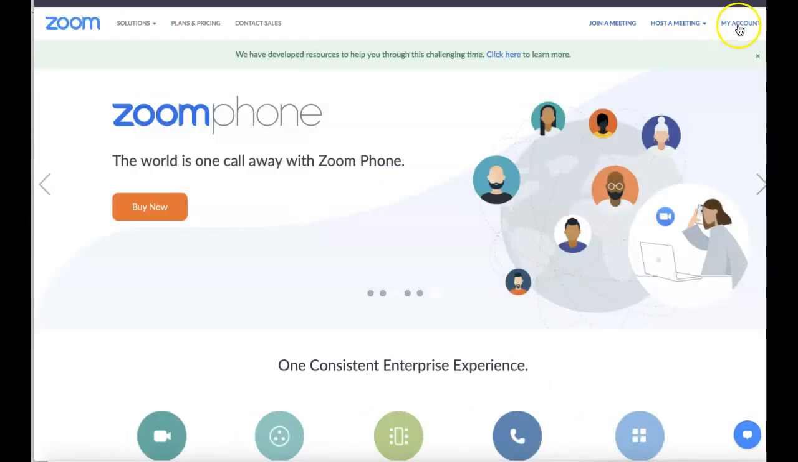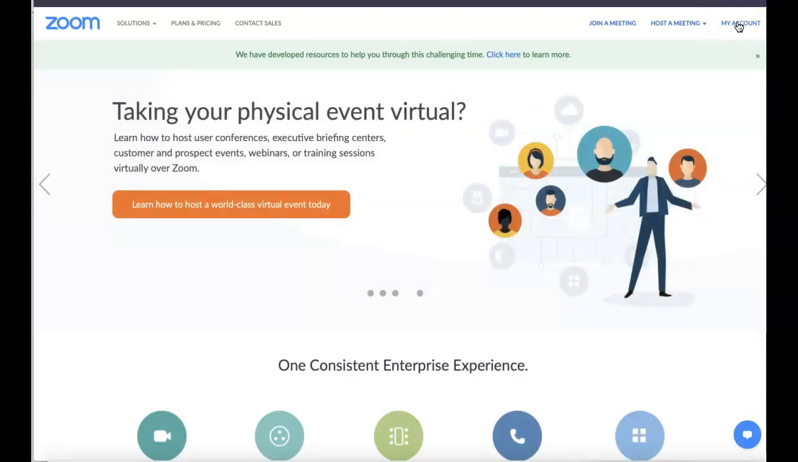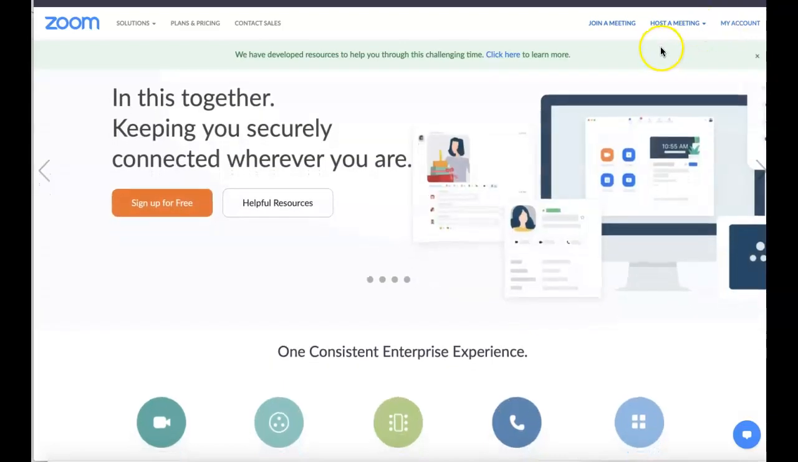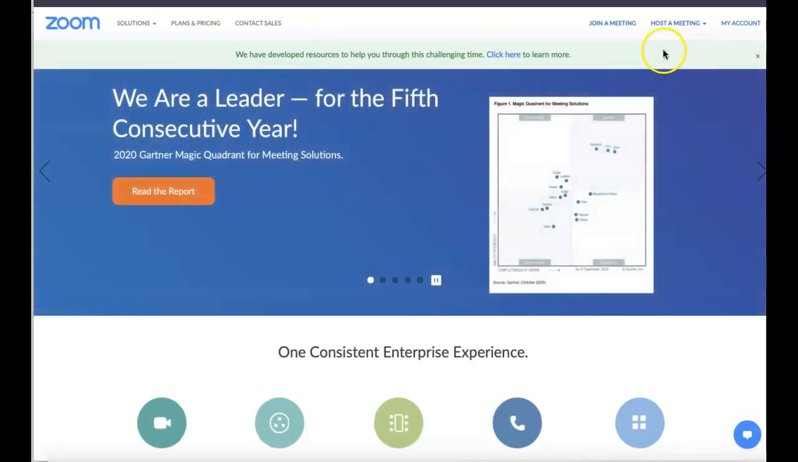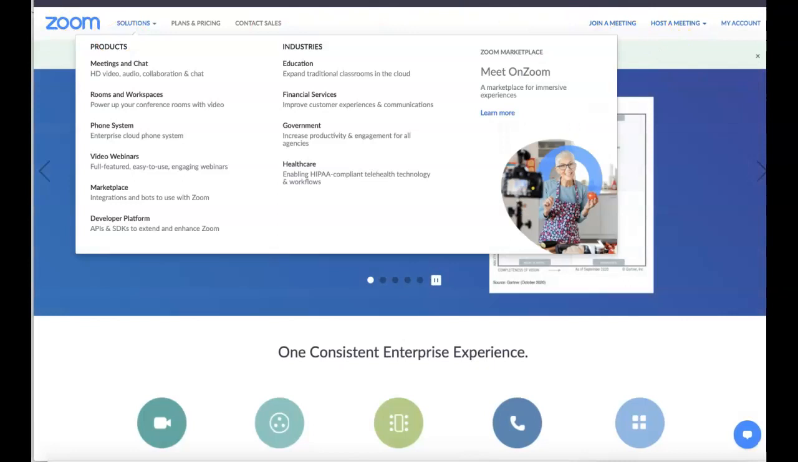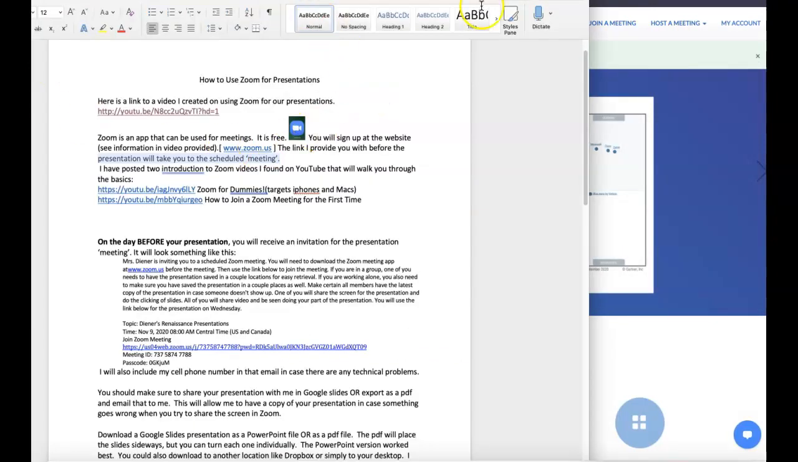Now, you will need to go to the My Account section, and you'll need to set up and register with that website and set up an account, just like you've done for other apps that you have used. All right, it's very simple. It downloads very fast. Once again, this is free for you to use. So this is what that website looks like. So let's go back to our document.